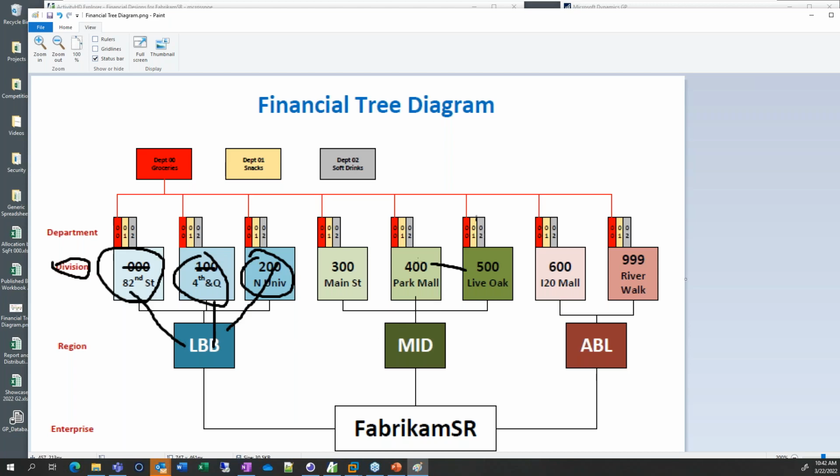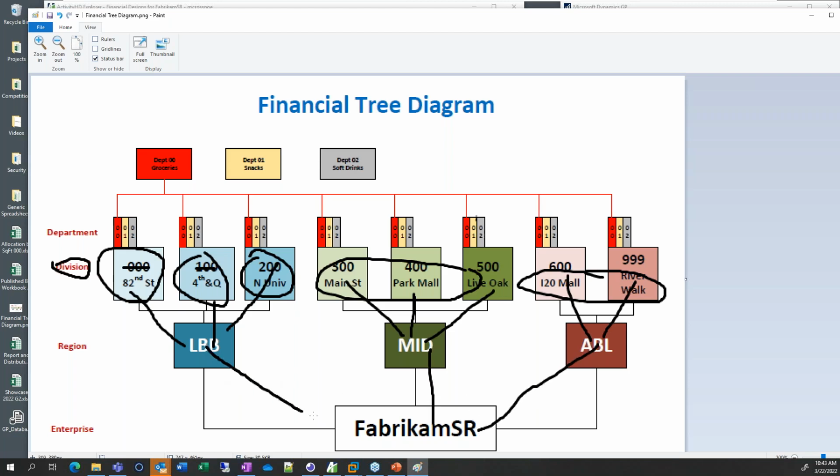We have the same thing in Midland, 3 stores being rolled up into the Midland division. Same thing in Abilene with 2 stores. And then, of course, all of these people are reporting up to the CFO of the organization. So we need to produce a report for the CFO.